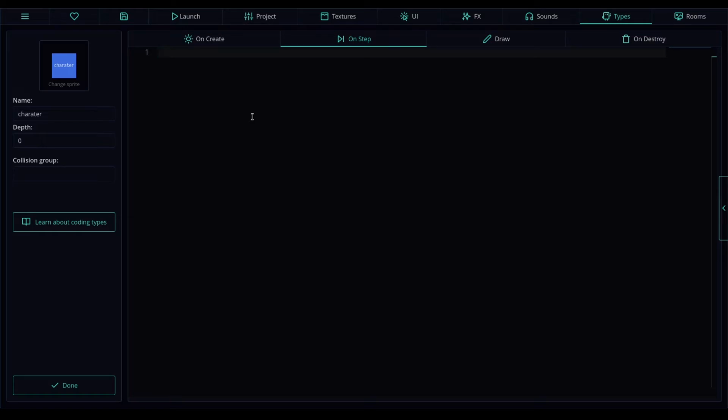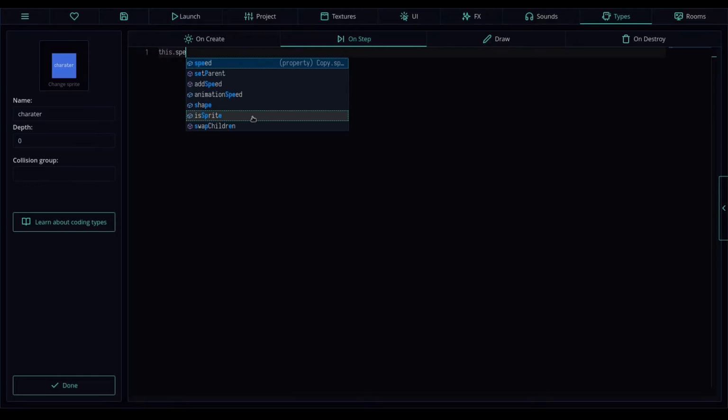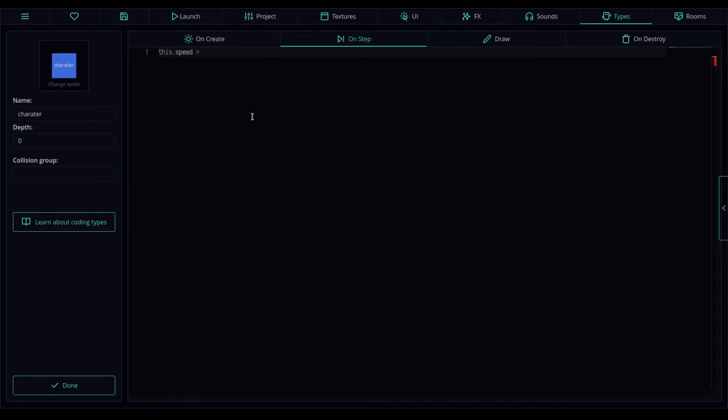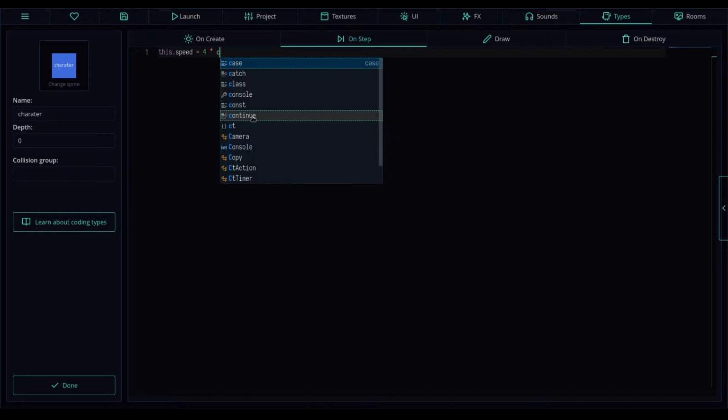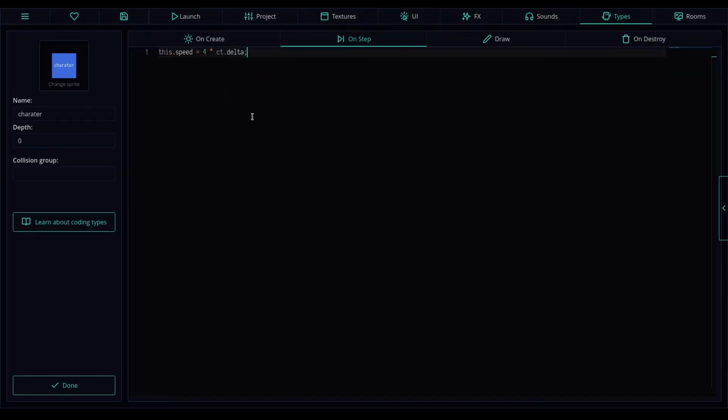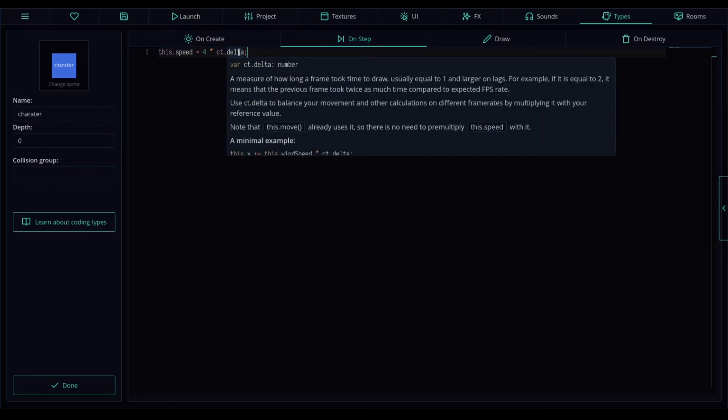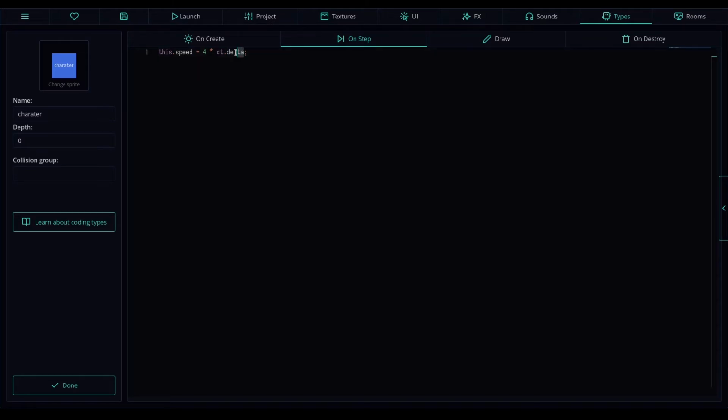So for every frame, we're gonna set the value of the speed variable to 4, and we're gonna multiply this by ct.delta. And if you know a little bit of Unity or any other game engine, you're gonna know what delta is, but if you don't, we multiply the speed by delta. This works so we can have consistent movement on different frame rates. If you drop frames, you won't even notice that on the character movement.